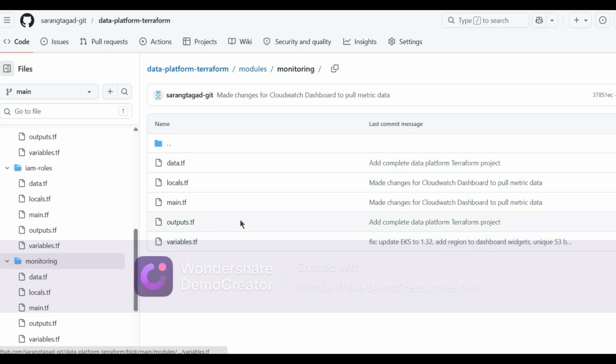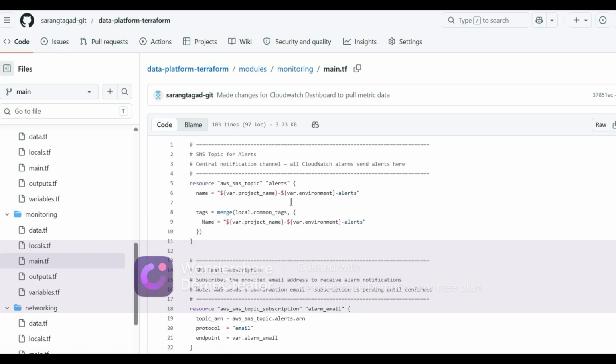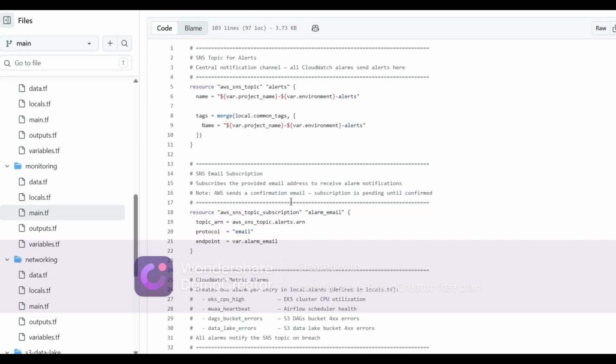And at last, it's monitoring. So I have created a CloudWatch dashboard and SNS topic so that metrics and logs are getting pushed to the CloudWatch dashboard. There are VPC flow logs which get pushed to CloudWatch. Metrics from Kubernetes and also from Airflow get pushed to CloudWatch. Then alarms are also sent to the AWS SNS topic, and from there they can be forwarded to a particular email ID, because SNS also has an email subscription over here.